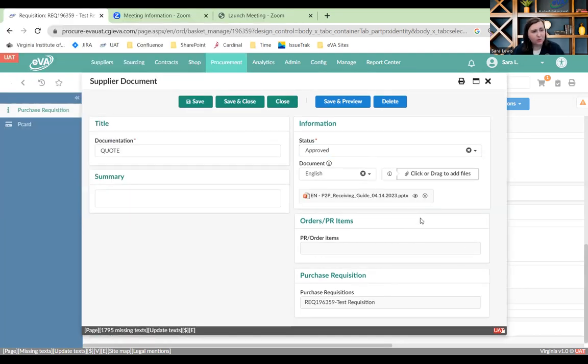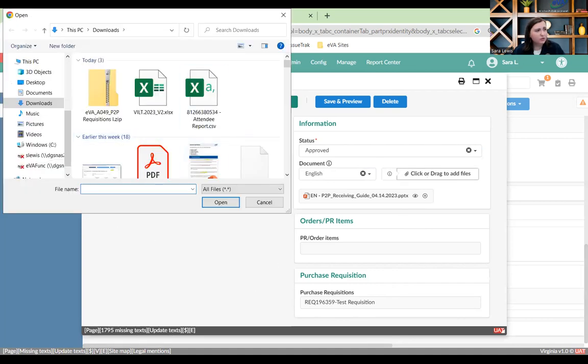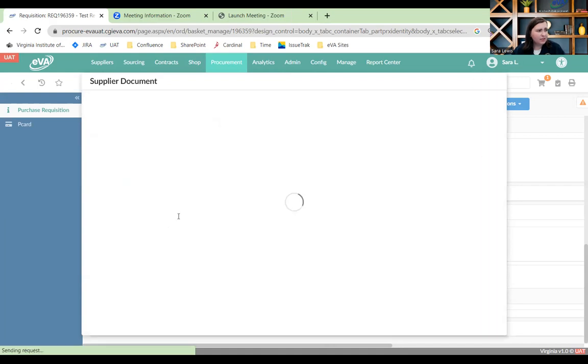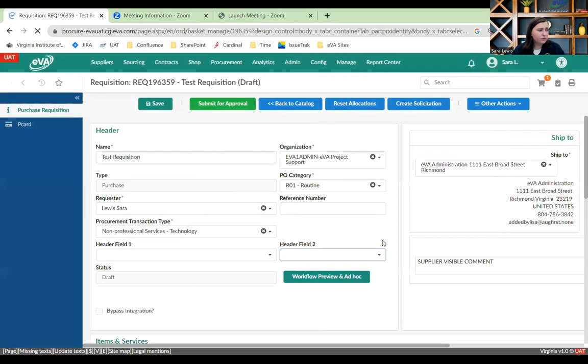So pretending that it's a quote, all I had to do was click on this little box and it allows you to search on your computer, or they can click and drag them. The status is always approved. I like to hit save and close.